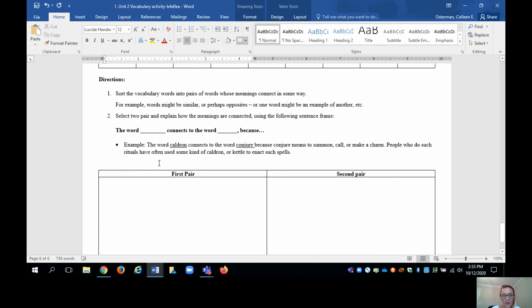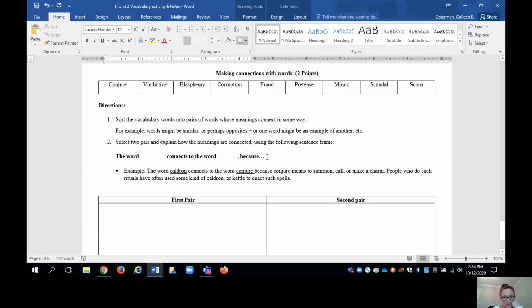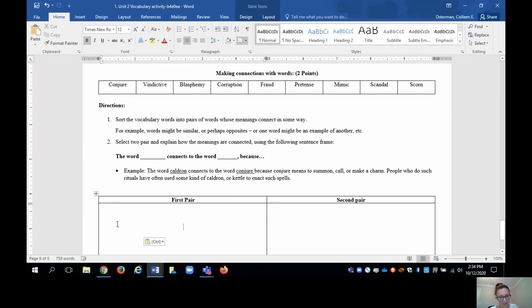Here's our example. The word cauldron connects with the word conjure because conjure means to summon, call, or make a charm. People who do such rituals have often used some kind of cauldron or kettle to enact such spells. Okay. So we got to do this twice. So our words are conjure, vindictive, blasphemy, corruption, fraud, pretense, mimic, scandal, and scorn. Let's do our sentence down. And you can do this as well. Copy and paste. Control-C and Control-V.